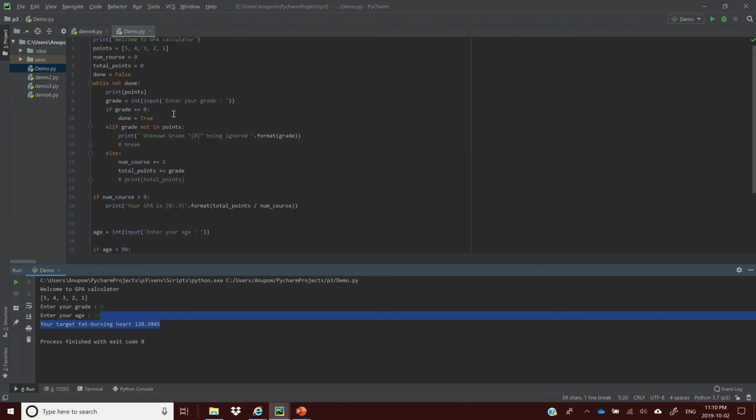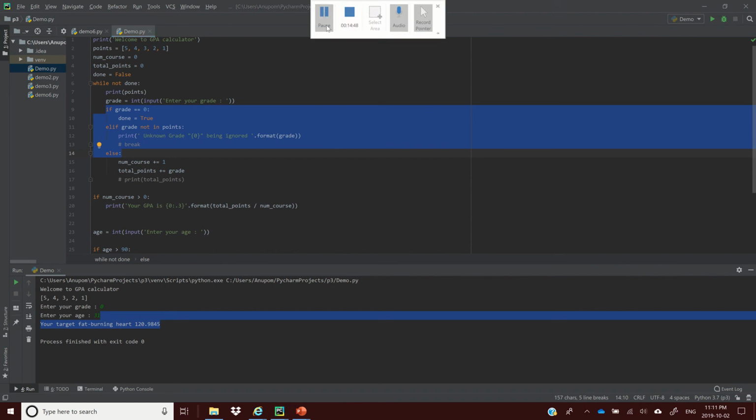This is simple, but notice what we discussed: the while loop, the if-else condition, the program structure, and conditionals, that sort of stuff.